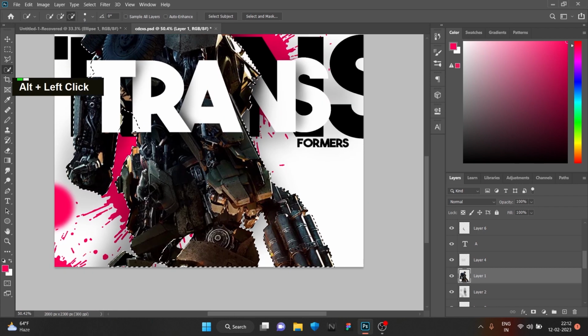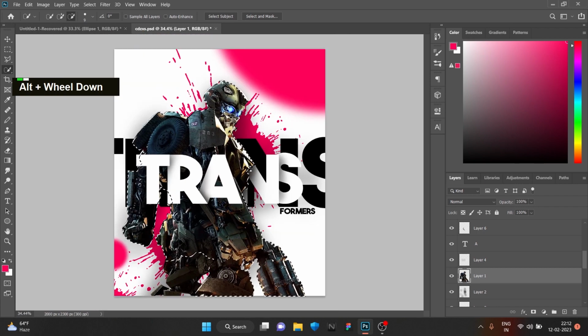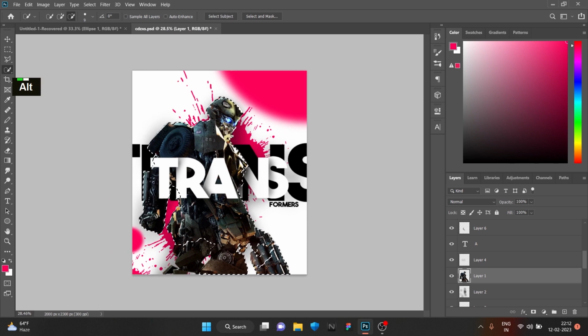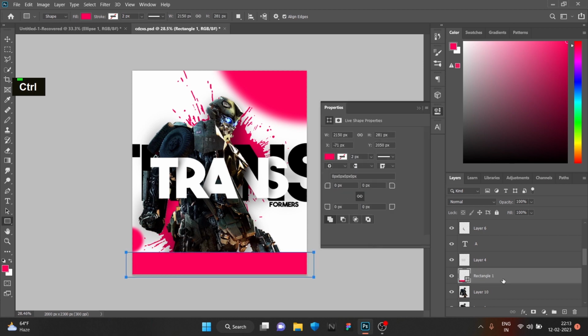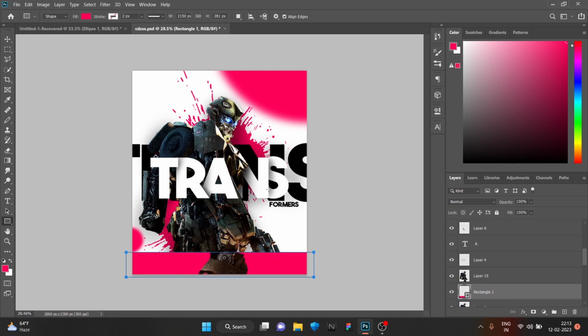Then select this leg, not whole, only leg. Control G to duplicate and add a strip and drag down. Add some shadow to the leg.